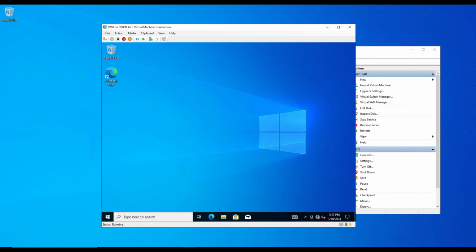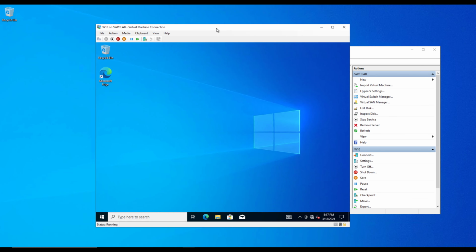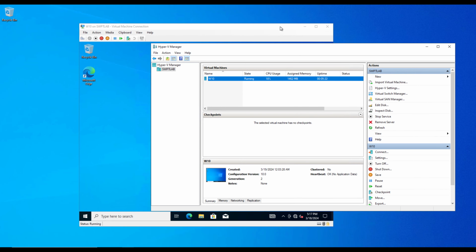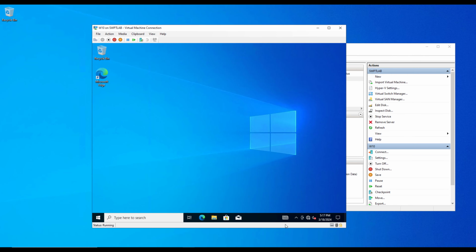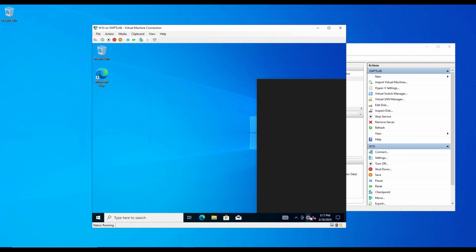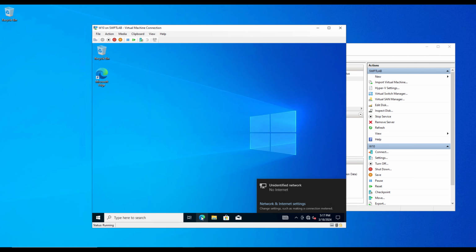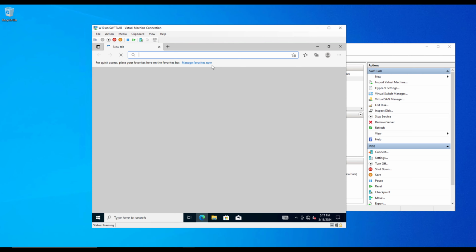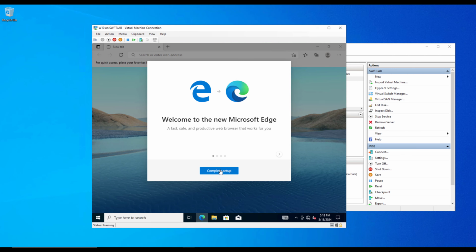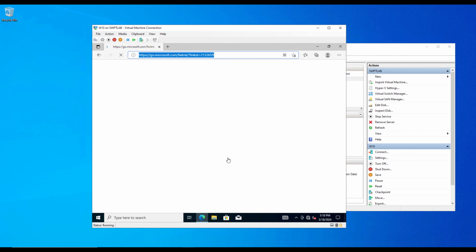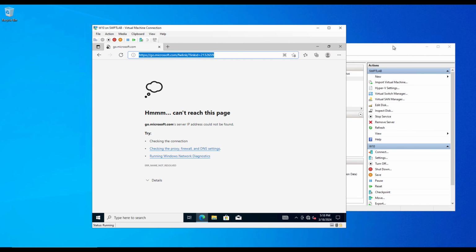All right, so now we have the Windows 10 up and running. What we wanted to do is to make sure that this machine has internet. Well, let me first show you that we don't have internet. If I go to the Edge browser, we can't browse anything. Let me show you. No, we don't have internet.